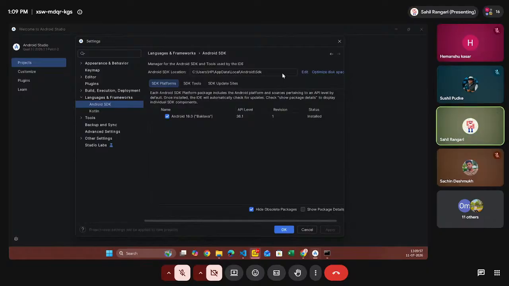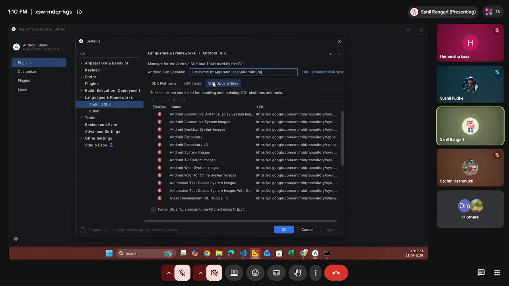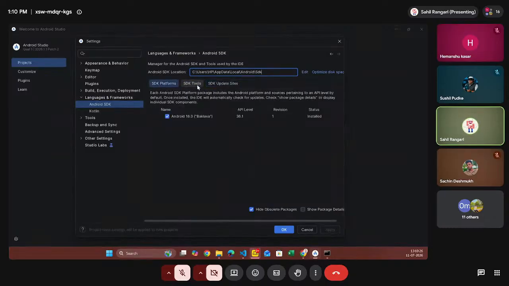So we'll just copy this link. We can use it for setting the system variable in your development system. Then we have the Pixel emulator. We have the SDK tools, SDK update sites, SDK platforms.